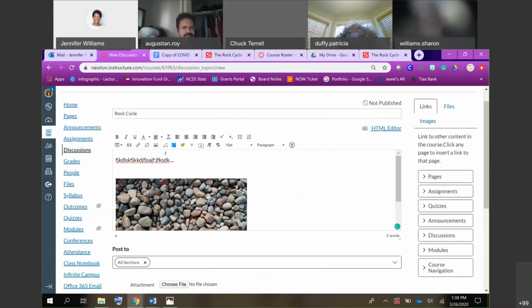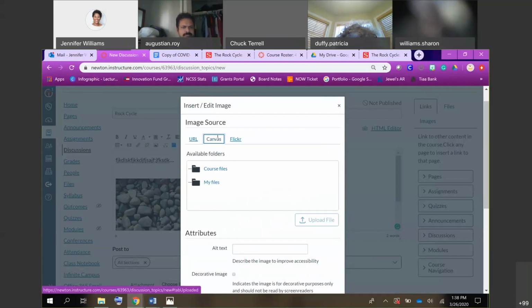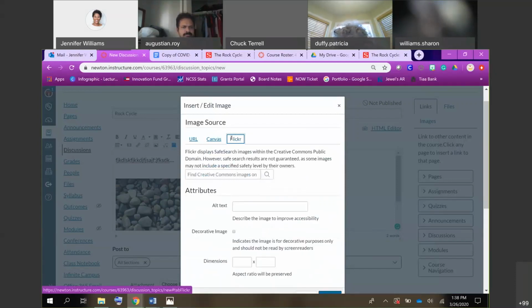So this tool on our design tools is called embed image. All you have to do is click embed image. You can find pictures that have already been uploaded to Canvas if you uploaded some to Canvas. But Flickr is kind of like going out there to those images that are included in the Creative Commons. Now, there's not an image for everyone and everything.